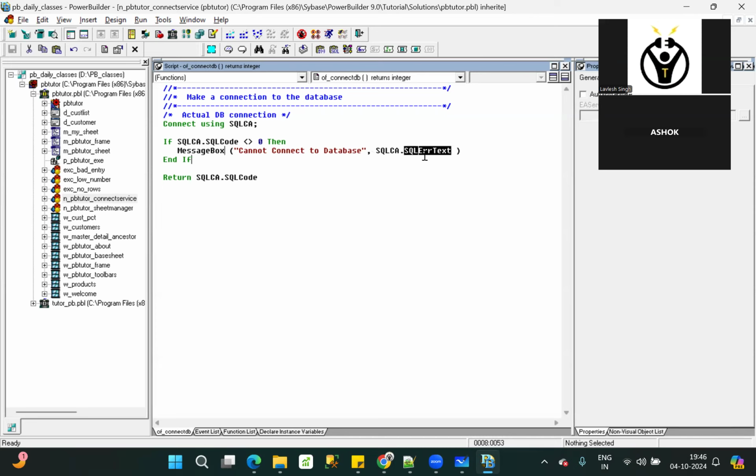So you know the importance of the properties now. Yes, sir. These are very important. Otherwise, you can't write a single line of PowerBuilder code.